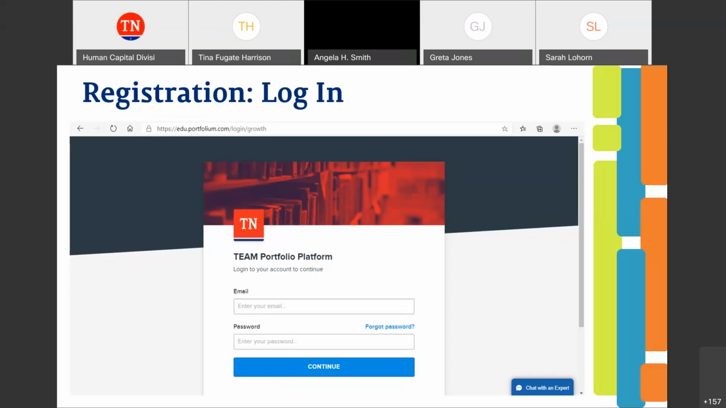The first time you visit the Portfolium website, you will be asked to log in and register for the current year. When you register, you are asked to select the year, your role, your portfolio model, and your collections, and we will walk through this process now.